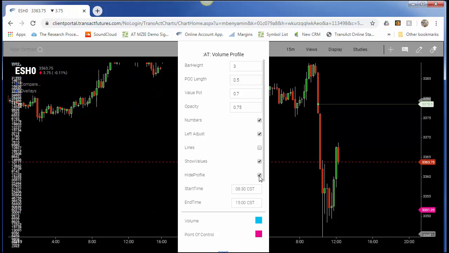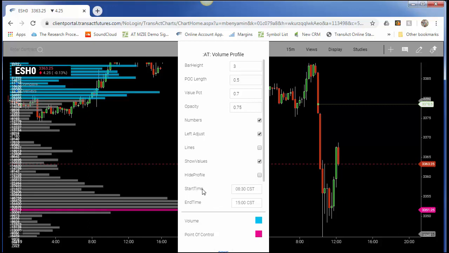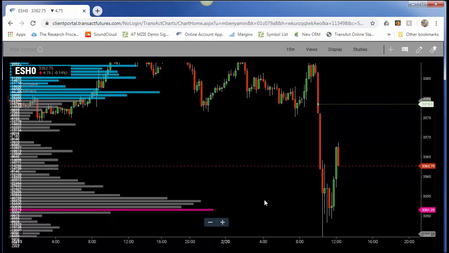And then also hide profile. I don't know why you'd want to hide the profile because I think it looks good on the chart. But if you just wanted the numbers or just the value area high or low or the percentages, you can hide the actual profile. You can also change the start time and the end time. You can see I have start time at 8:30, end time 1500, which only represents the NYSE open and close. You can also make this a 24-hour profile, only a night profile, or the whole Globex trading session. So that is a volume profile and everything that you can adjust on it.